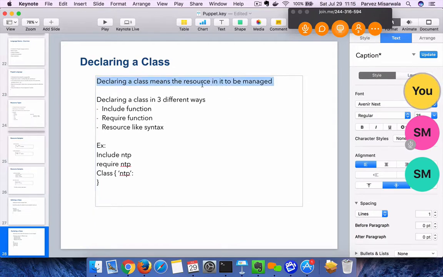So declaring a class means the resource in it is to be managed. Now I have to declare using three ways. I can say include function, or require function. Now this function is nothing but a class name, or I can use a resource-like syntax, meaning include ntp, include maybe git, require git, or class and say git. Right, now where do I write this? This I write in my site.pp, because that's where I will write the code. So I'll give you that example now.